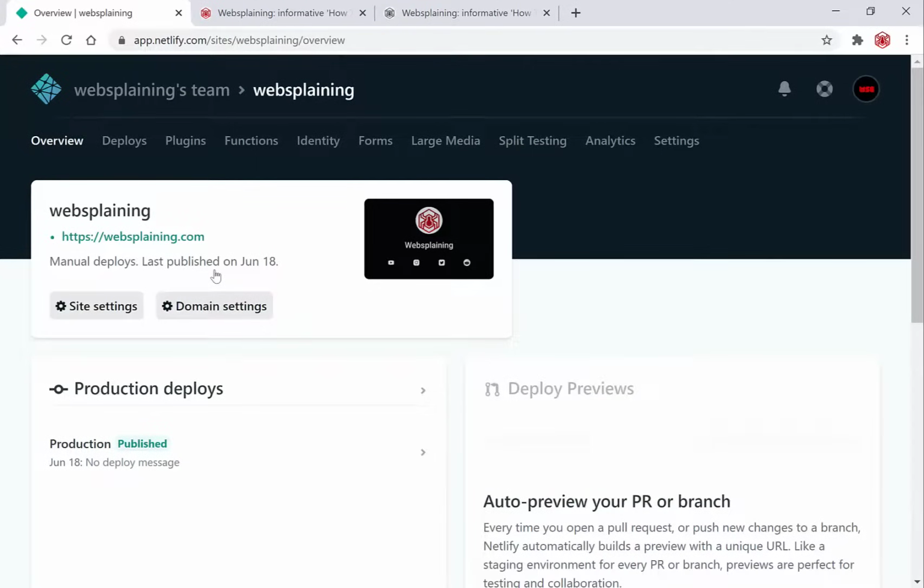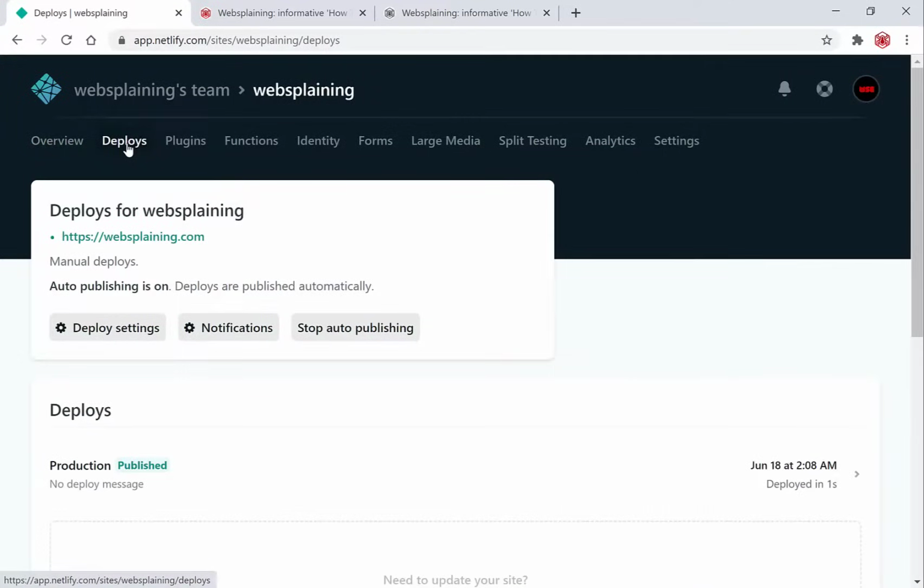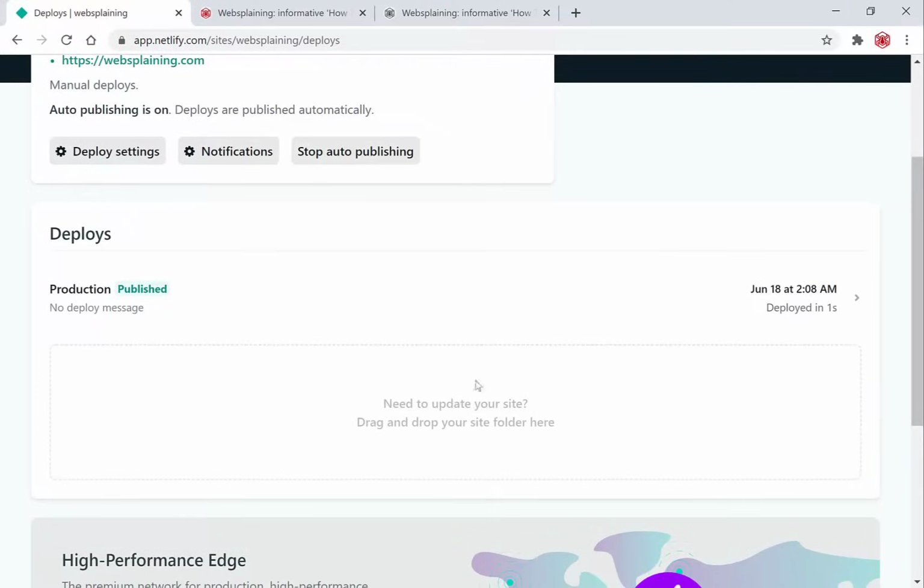And now you'll be brought to the overview page of the website you selected. The next thing you want to do is navigate to where it says Deploys, which is the second one from the top left. Left click on this one. And if we just scroll down a bit, you should see a little box that says, "Need to update your site? Drag and drop your site folder here." So that's exactly what we're going to do.